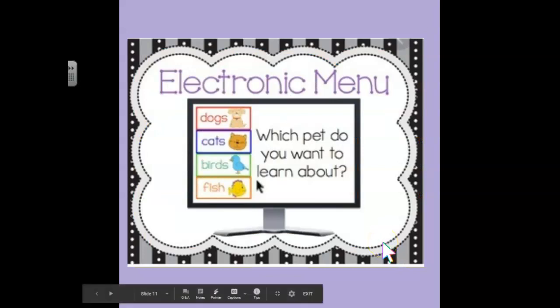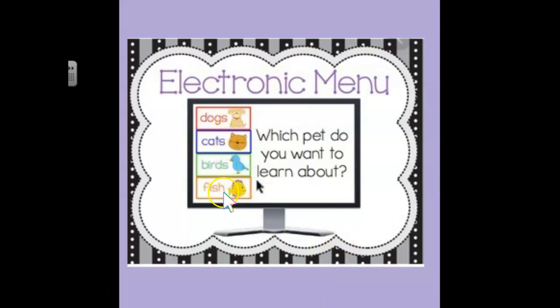All right, electronic menus. These are choice menus on a digital device. They give you a choice of what you want. So here you have dogs, cats, birds, or fish. It says which pet do you want to learn about. You would click on the one you want and it would pull up another page with information about what you clicked on. Okay, so it will give you choices underneath the menu that you choose. So it's just like a menu in a restaurant. It will give you choices. You click on the one that you want.